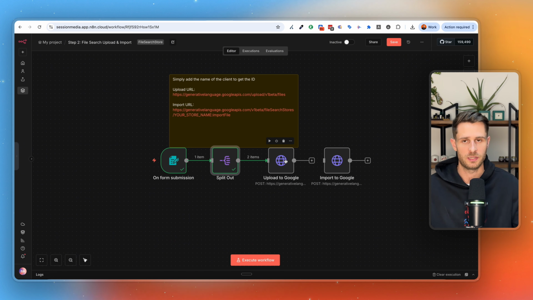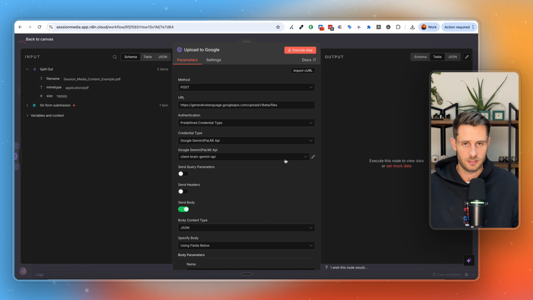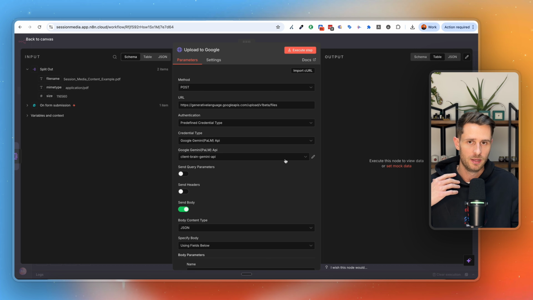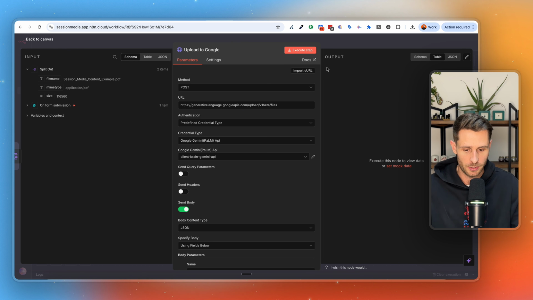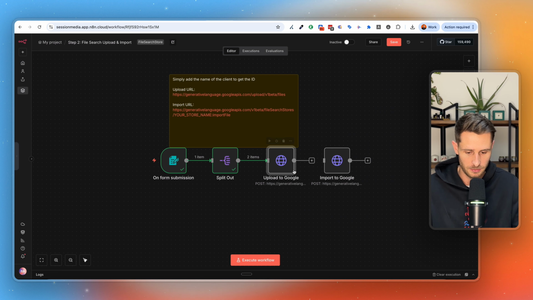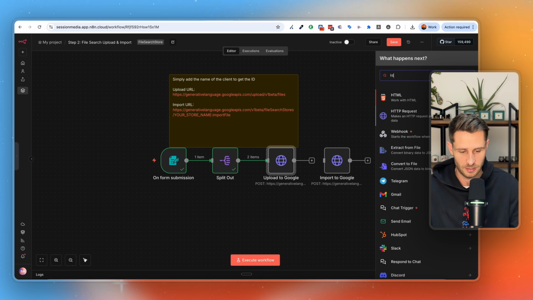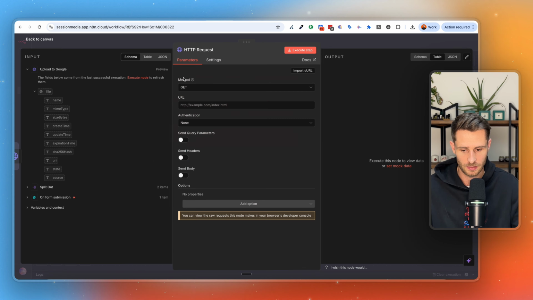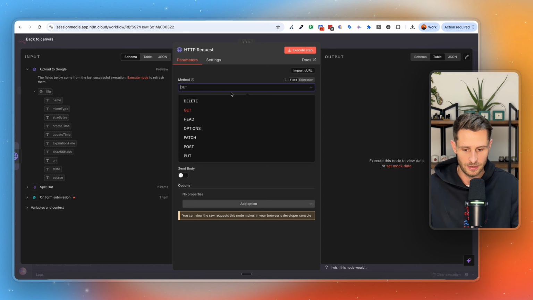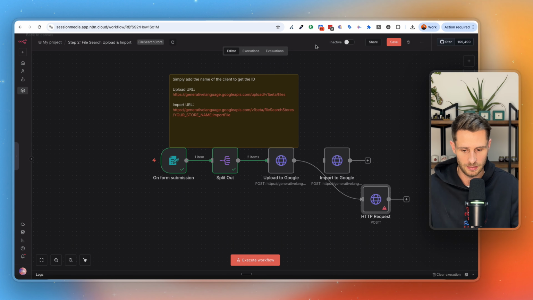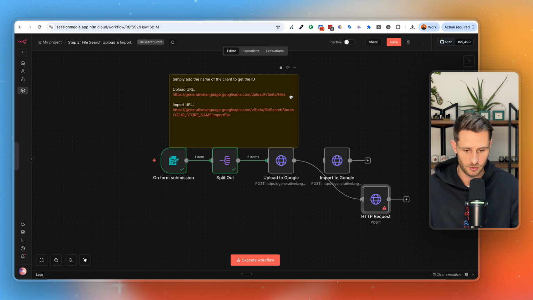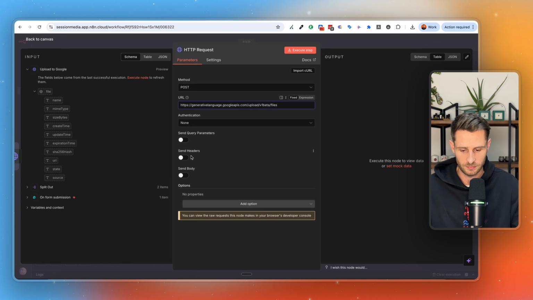So what we first need to do is upload it to the cloud. What this does is it puts it into some temporary storage, but we haven't yet moved it into our file search store. So what you then need to do to create this is another HTTP request, just like the last one that we created. It's going to be another post node. And then I've, again, given you the upload URL here, so you're just going to add this in.